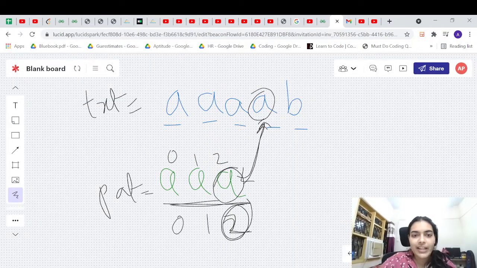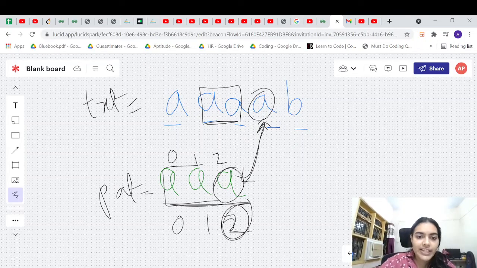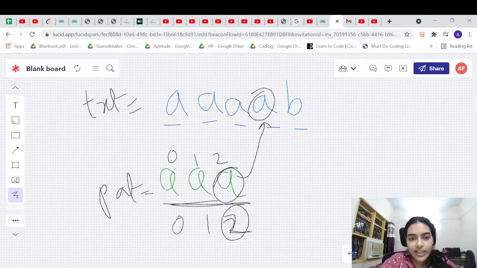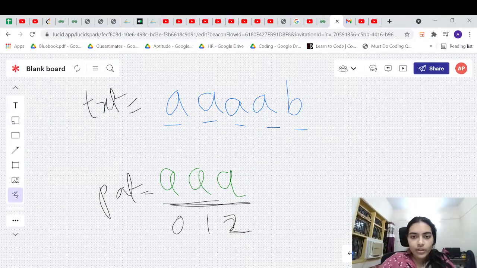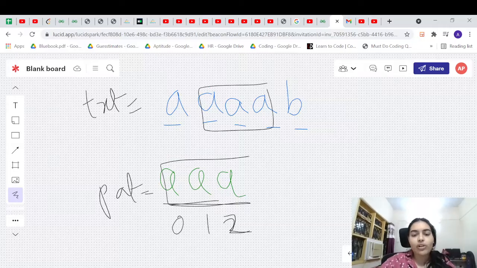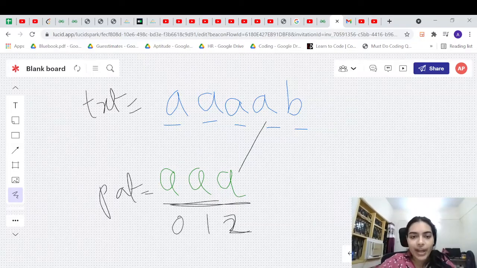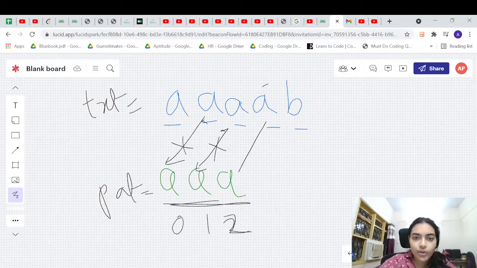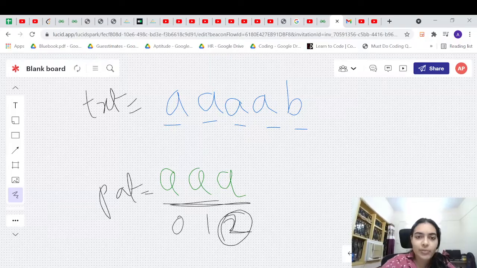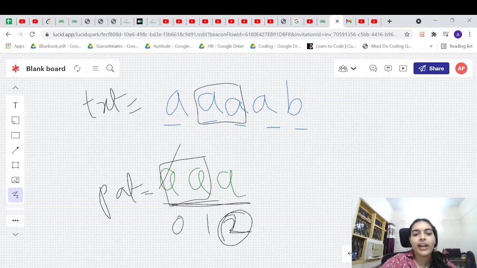Already two characters were matching. Already A was matching with AA. So in this case, since this A and this A are also matching, you know that this triple A is also matching with this triple A. You didn't compare these two characters again. You only and only compared this character. You already knew from the LPS array that these two characters are matching.